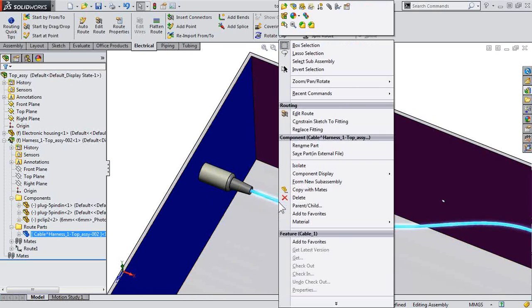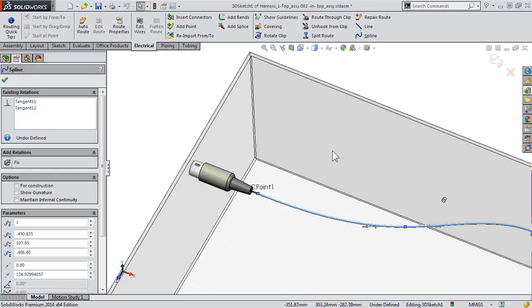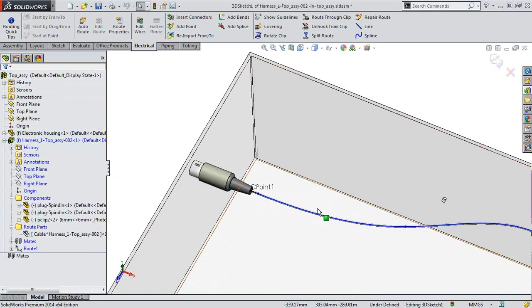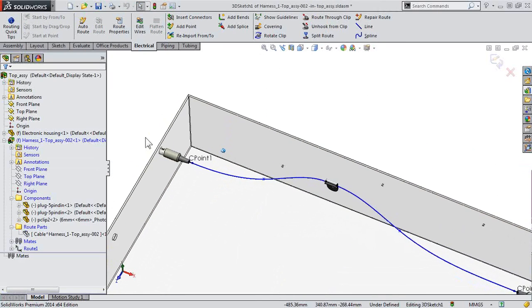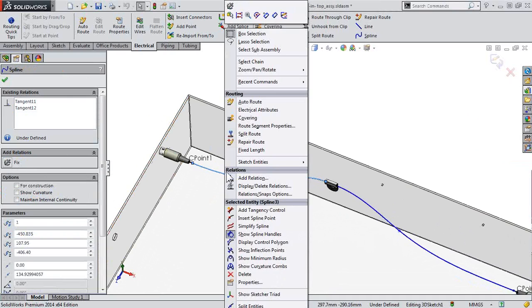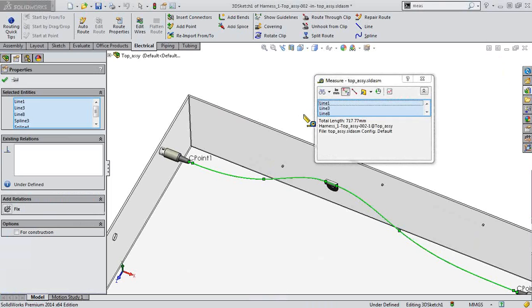Well, taking a look at a couple things first. When we edit a route, I can go in and define a fixed length. But the fixed length here, and we'll go ahead and turn it off, is only for that segment. So I'll take a look at a couple things here. Let's first pre-select our route. I'll right-click on the line and choose Select Chain. Now I have that entire path selected. Now I'll go to my Measure tool and see that I have about 717 millimeters of wire.